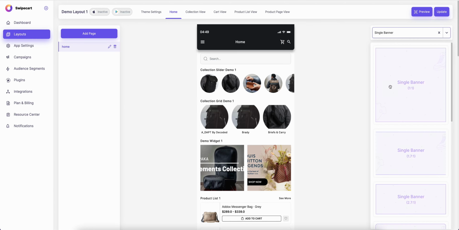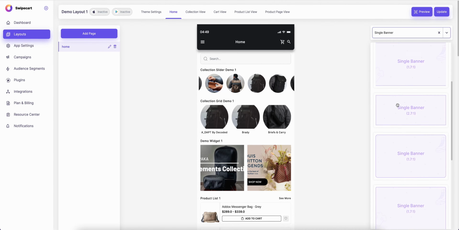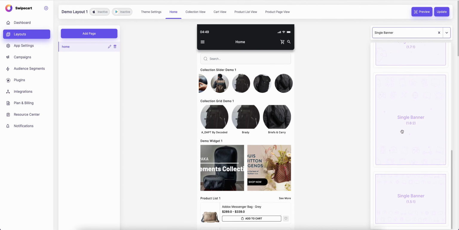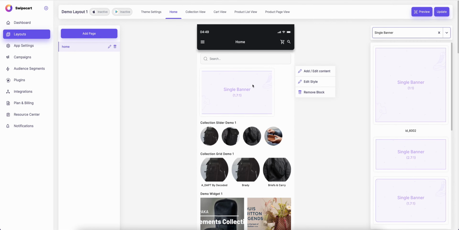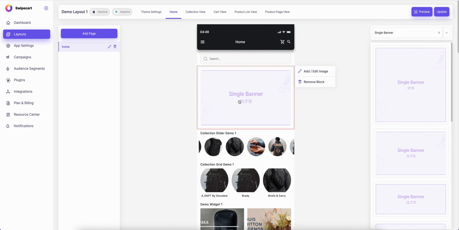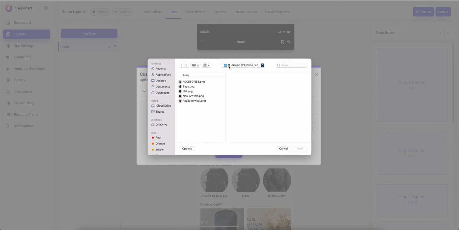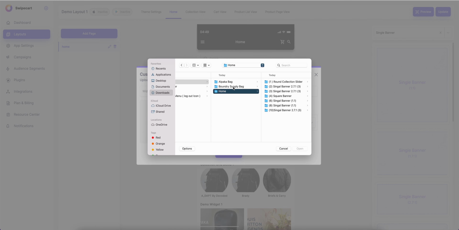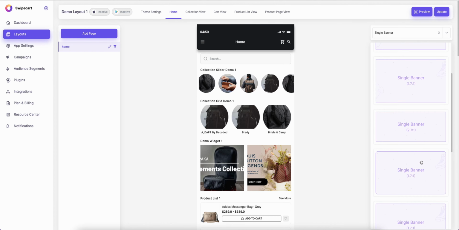The next option we have is single banner. On single banner, we have multiple options. Let's just use a full screen banner. Let me see if I can find one. Okay, there we go, a full width banner. So this looks good. Let's just add some content. The resolution required is 1.7x1. Let's see if we have an image with that resolution. Unfortunately not. We do have a 2.7x1 image. Let's just use that for now.